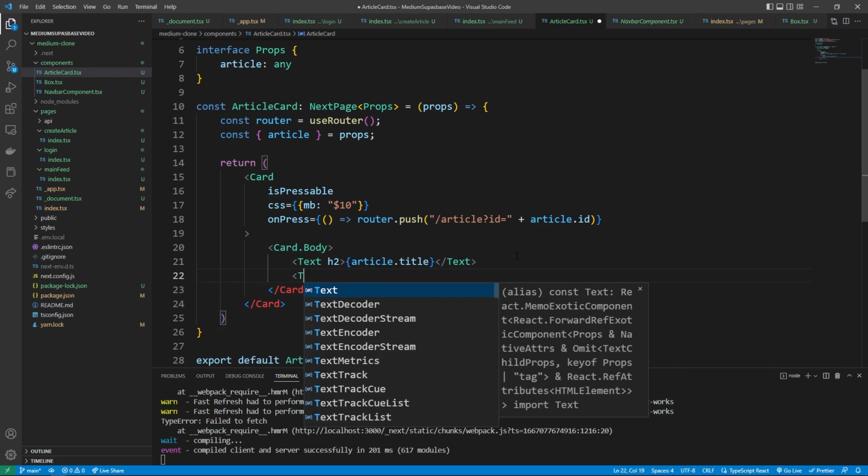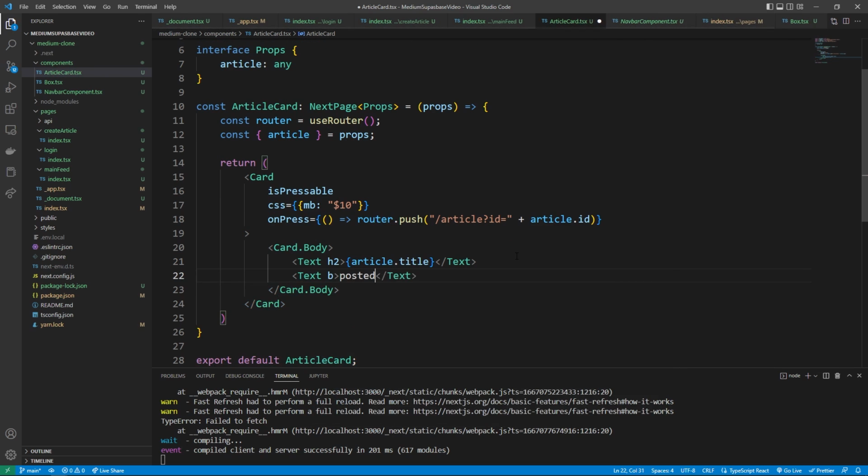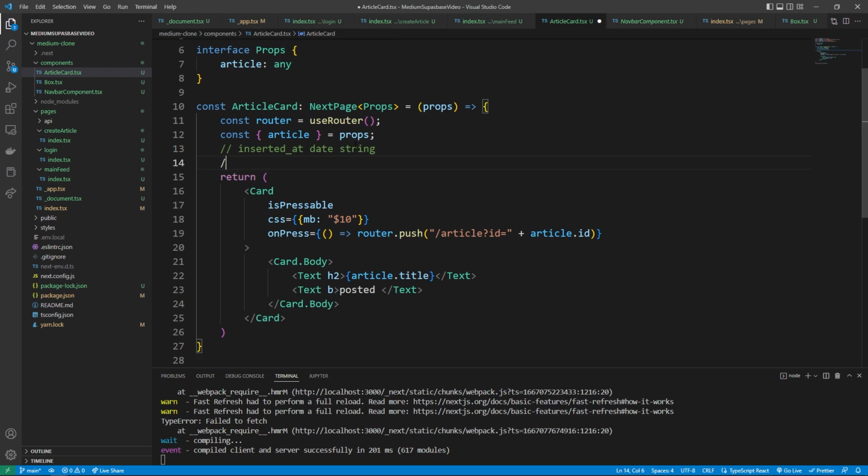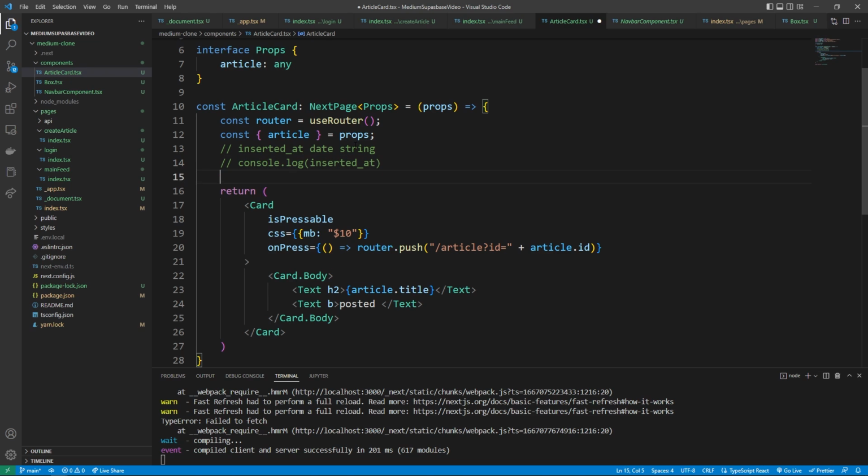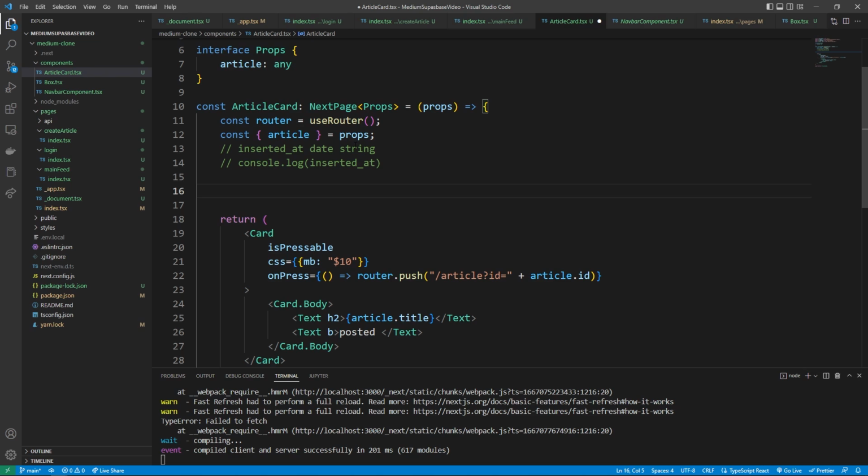We can then say text, which is bold, posted, and we can even make a date here, for example, because in the article, we have access to the inserted_at. Inserted_at is actually a date string, a generic type of date string. You can even do console.log inserted_at if you're curious about that. We can make a function to transfer what inserted_at is into something that the user can understand.